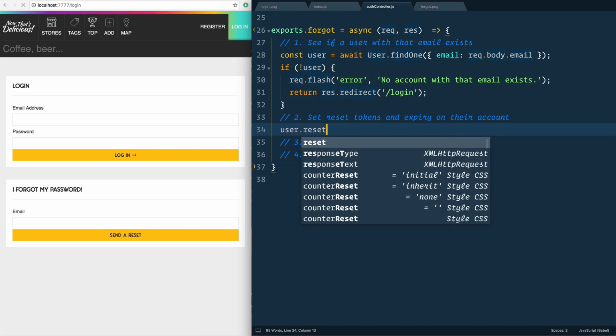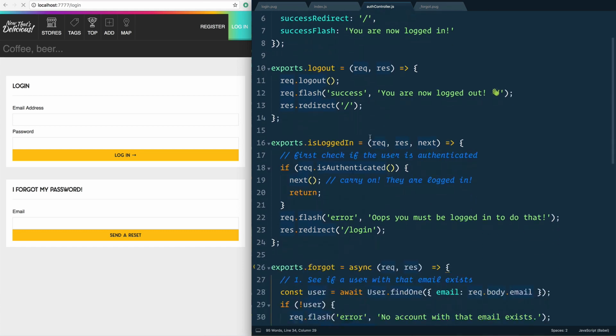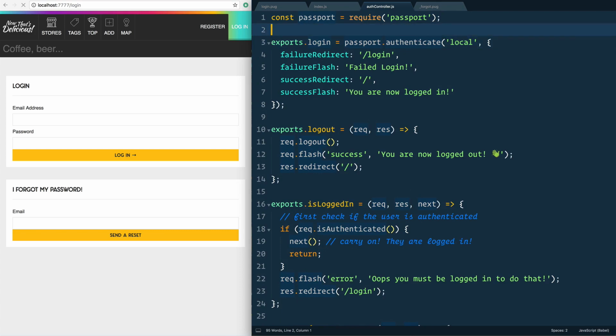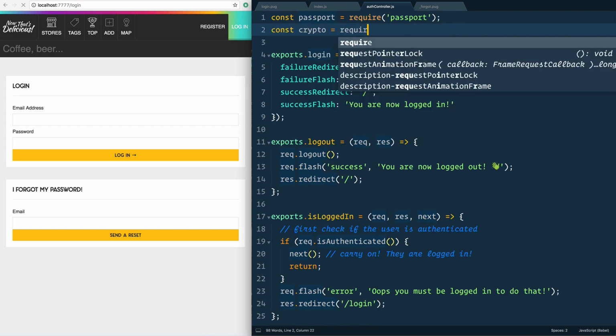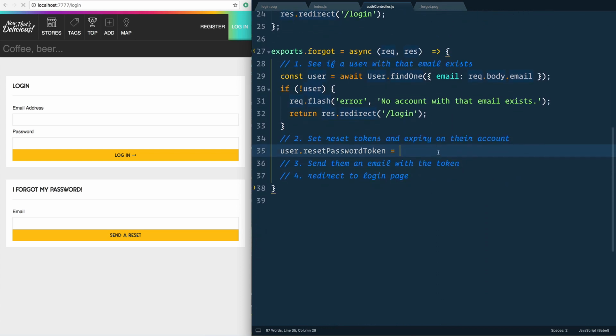So user.resetPasswordToken is equal to, now we need just a random bunch of keys in order for that to work. And there is actually something built right into Node.js which will allow us to get cryptographically secure random strings. That's a module that's built into Node. You don't have to npm install. It's called crypto. So we'll go to the top here and we'll import it. So const crypto = require('crypto'). And then crypto itself has a method which will allow us to generate a random string. So say crypto.randomBytes(20).toString, and we ask for the hex.